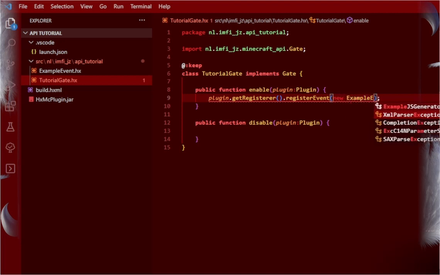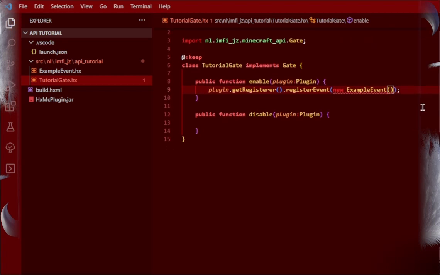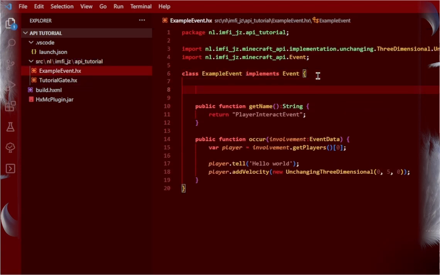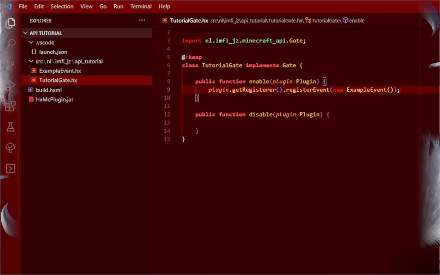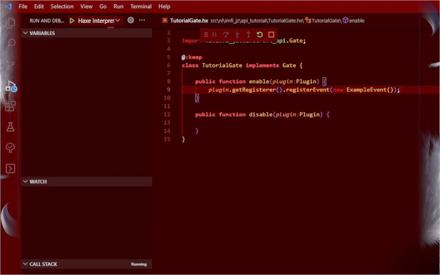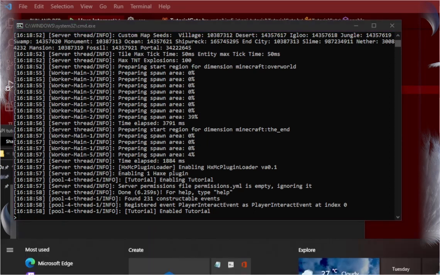So now we can do this: new example event, no example event, right. We forgot the constructor, which is a requirement for Haxe classes, but it's a very easy fix. Here we go. Okay, so our tutorial plugin enabled successfully. It has found the player interact event, and it enabled. So let's get into the game.